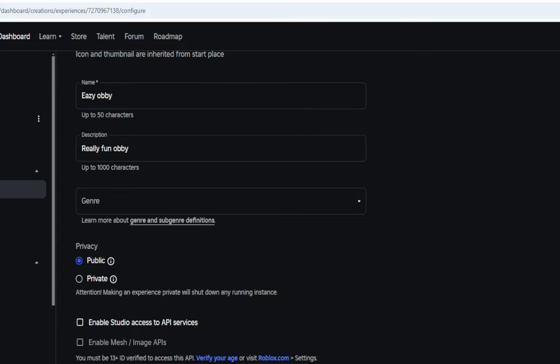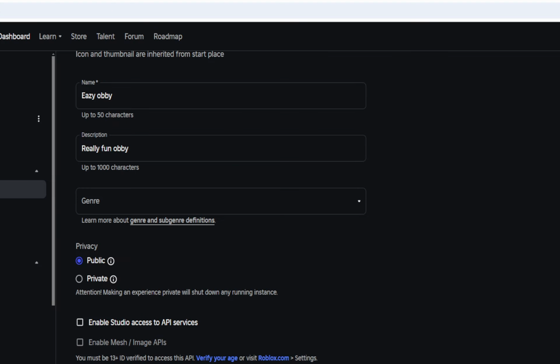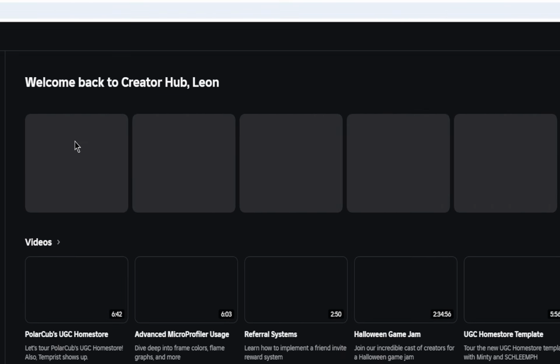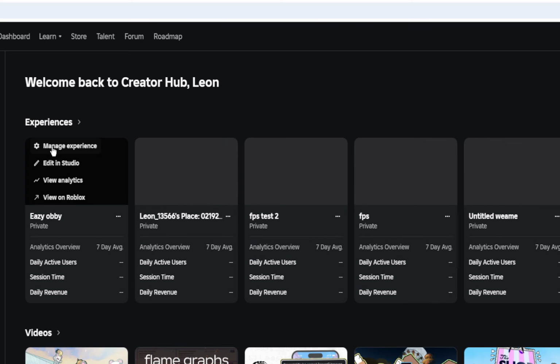Now you can click Overview over here again, and then click View on Roblox, and that'll open up your game in a brand new tab, and you can join it here. You can copy this link right here, send it to your friends, and you can have your friends join you, and that's how you can publish it. Now everybody can play your Roblox game.